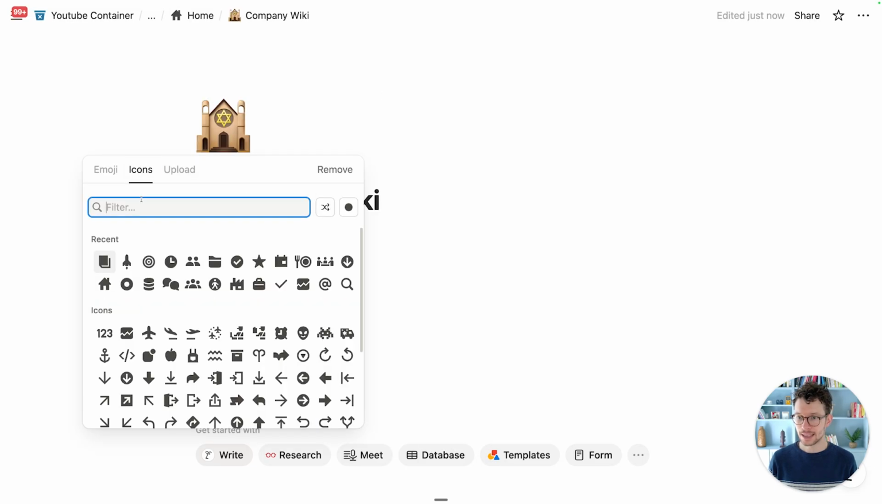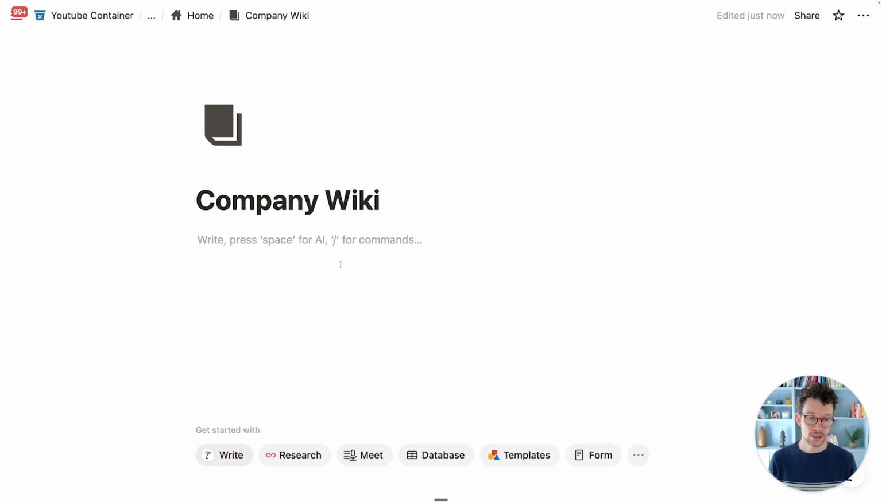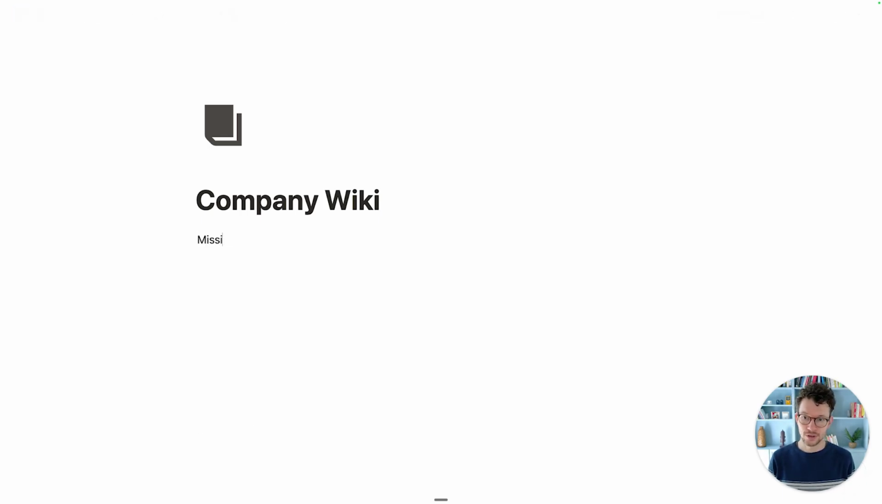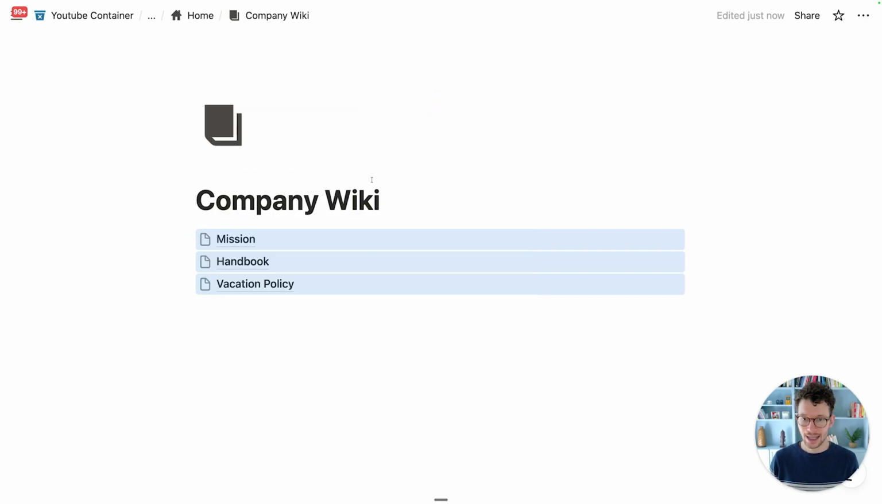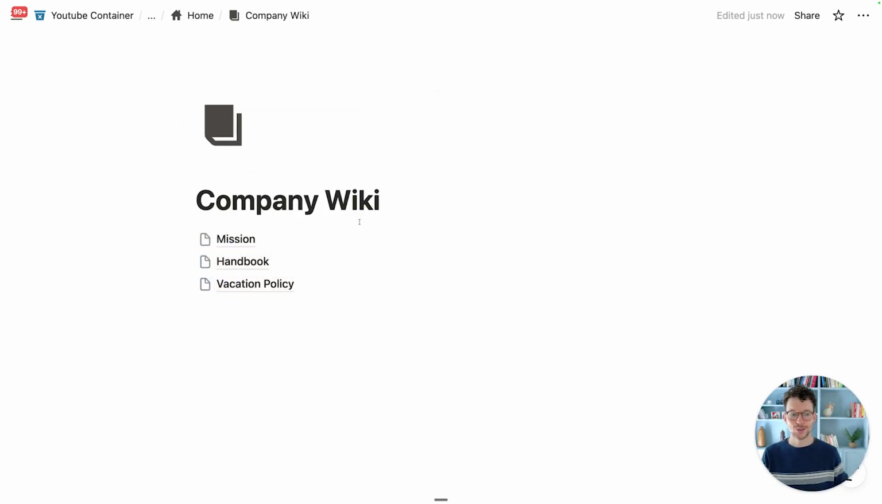Now, the biggest mistake that people make when using Notion for the first time and building out these sort of knowledge bases is what Ben Borowski likes to call the Craigslist effect, where you just go ahead and create a bunch of pages here. So you might have your mission, your handbook, your vacation policy, and so on and so on. All these different entries, you turn them into pages, and then you call it a day. And this is okay if you want to use Notion just as a notebook, but you're missing out on so much of the power of it.